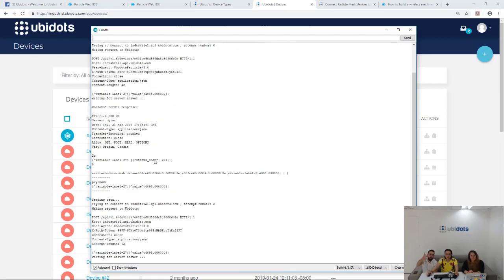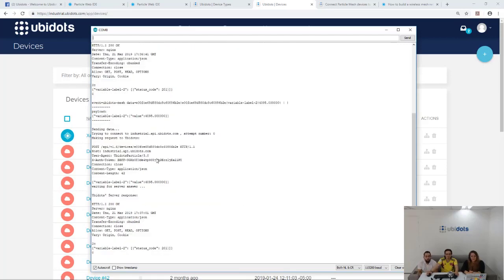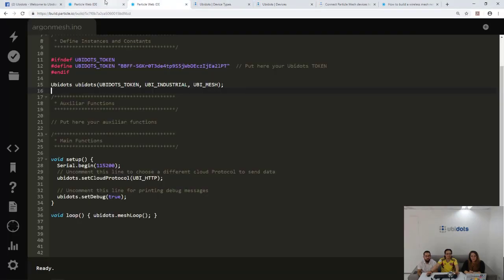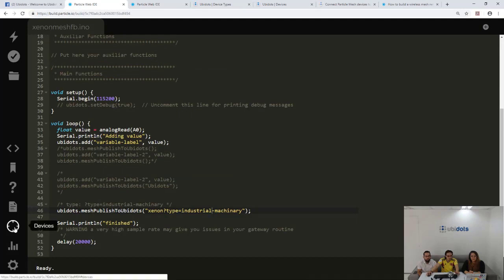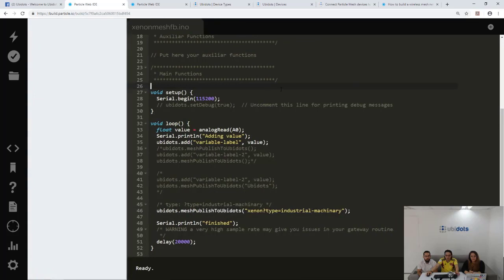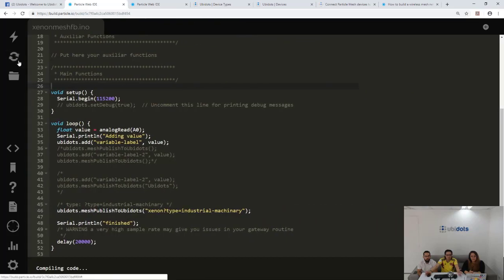So in this case, do you have it publishing HTTP? It's already publishing, but it seems the type is not working. Maybe I'm going to choose this one again. Let's just upload it, because it didn't upload the firmware. I don't know why.